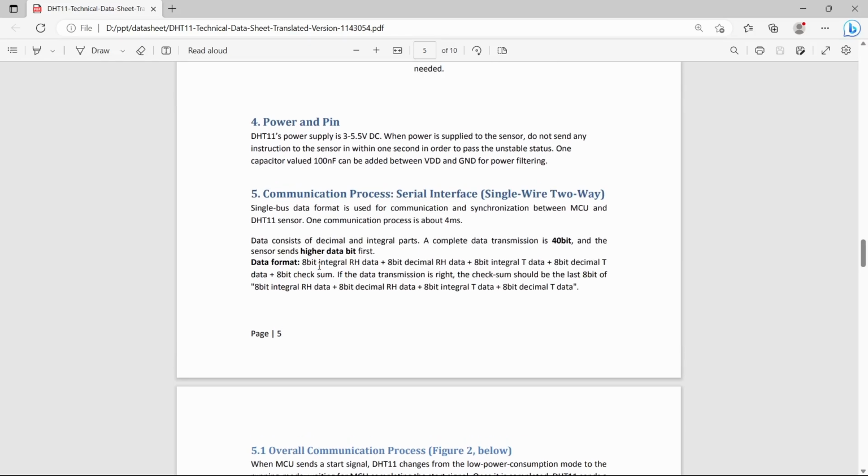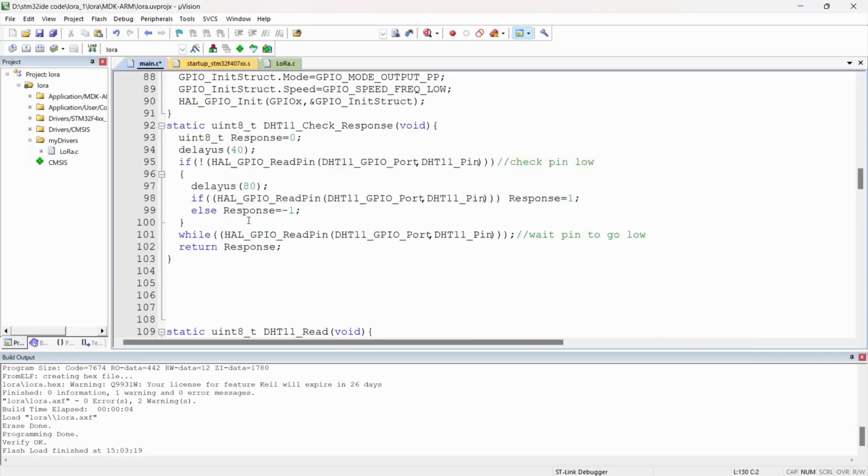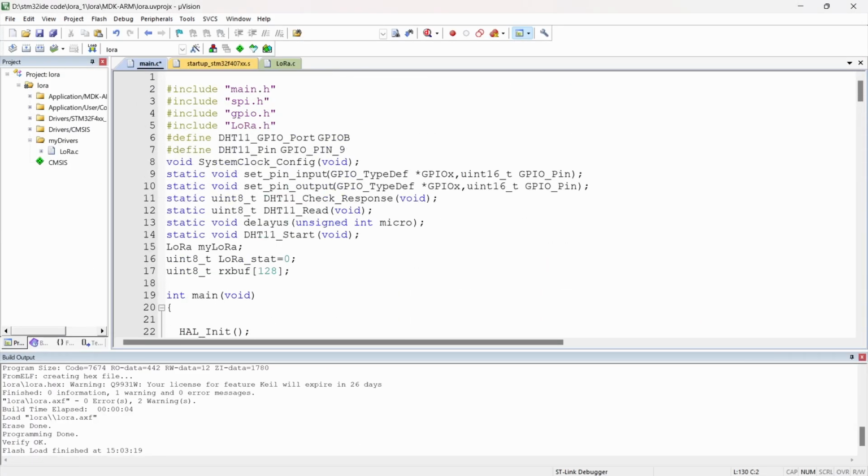You can see here the data format: 8 bits of integral humidity data, 8 bits of decimal humidity data. Likewise for temperature, you will get the integral and decimal data. Then finally we have 8 bits for checksum. For this we have to declare all these variables.